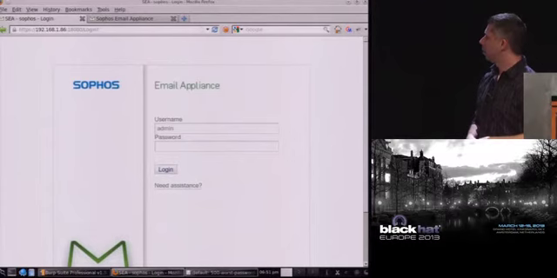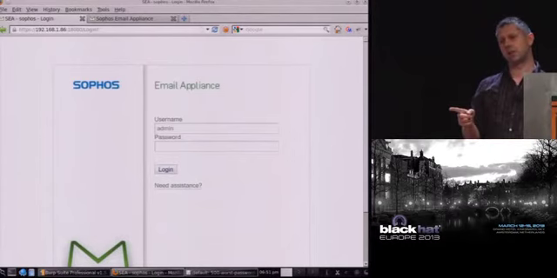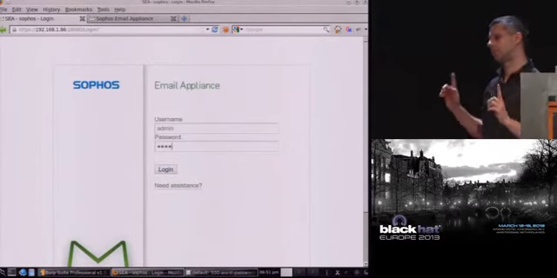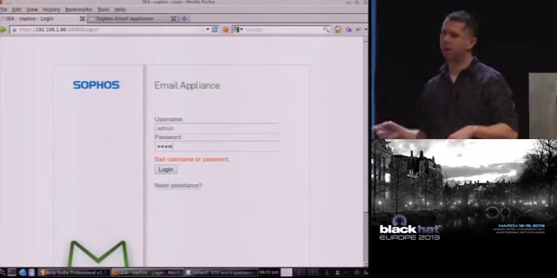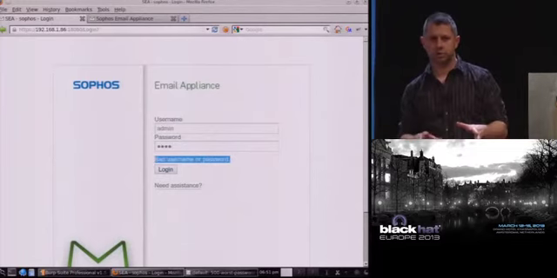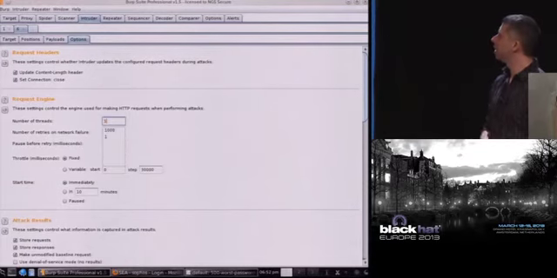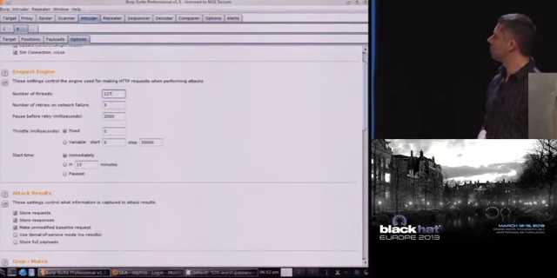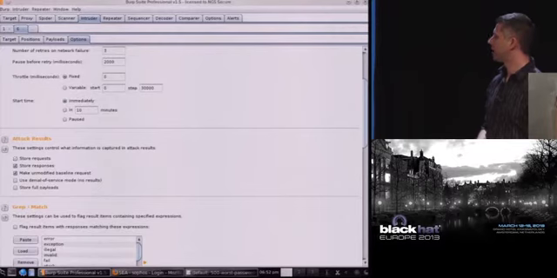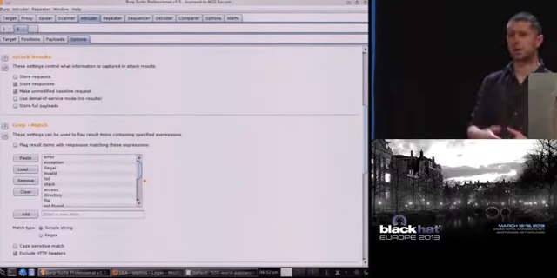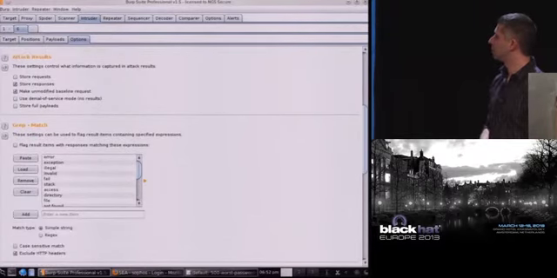One of the things I mentioned last year is that some of these products are really trivial to brute force. I said it was too trivial to show, but I want to show it here just so that you can get an idea of how easy it can be. So here I'm just using Burp Intruder to do a brute force attack against the admin UI, and I'll explain in a bit why it's so trivial.